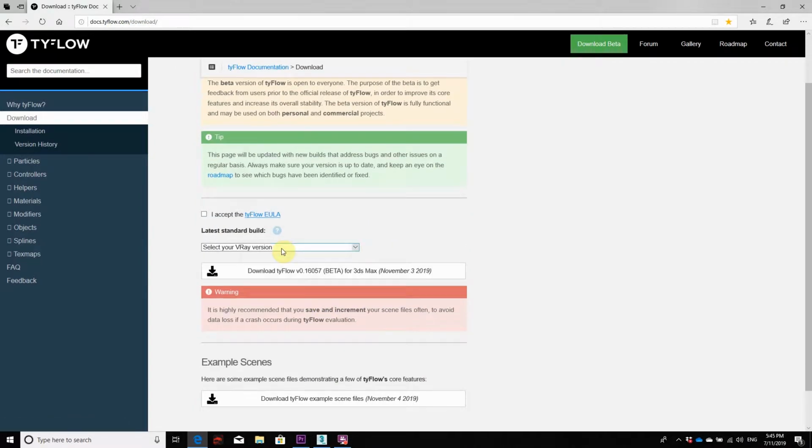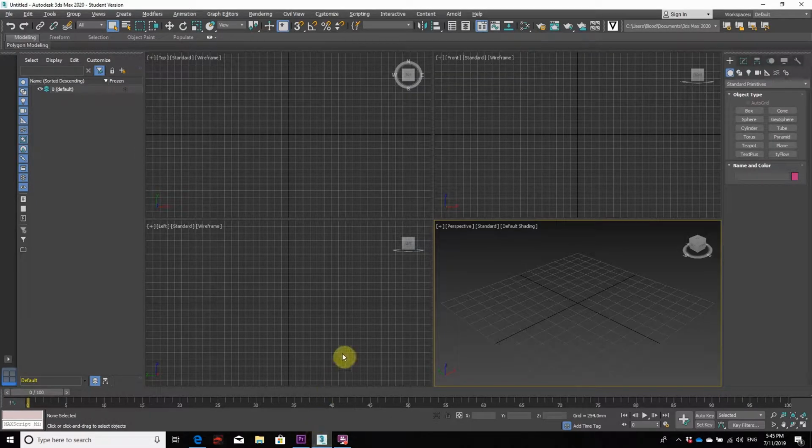Go to the latest standard build, tick the I accept, and then go to V-Ray next or no V-Ray. From there, download it and then install it within your 3ds Max variant of 2017 to 2020 or 2016 even, and have that as a plugin within your 3ds Max program files. From there, go back into 3ds Max, launch it, and then you'll be able to use the Tyflow Particles.